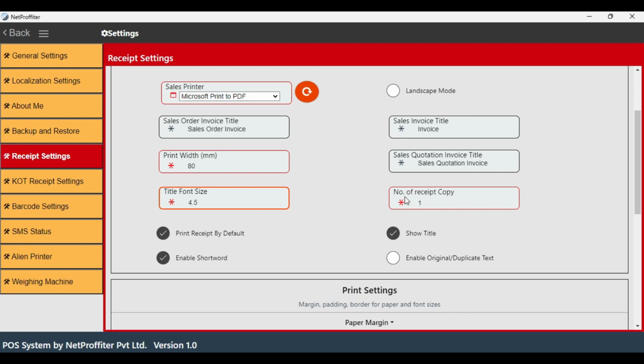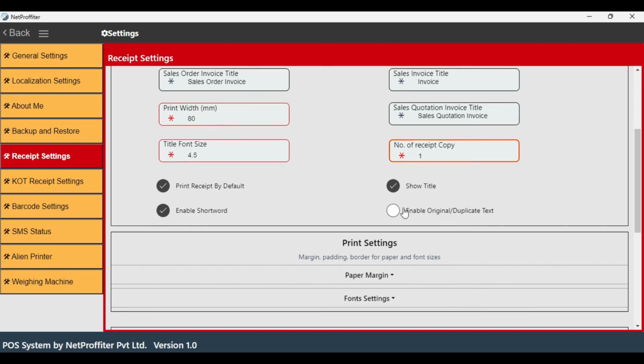Title font size you can give. Number of receipt copy. Here you can set the number of receipt copies of the invoice. Print receipt by default. If you enable this, after every checkout, by default, receipt will be printed. Show title. If you enable this, the title will be shown on the receipt.